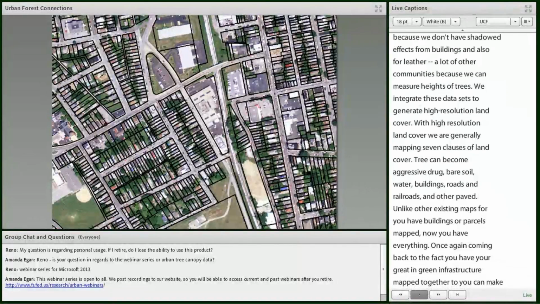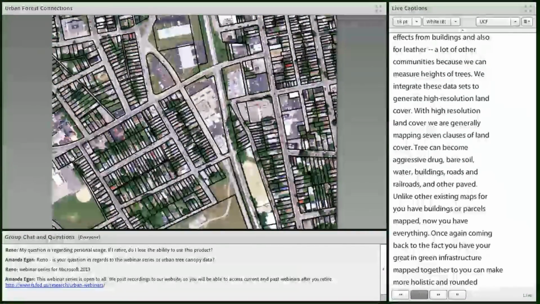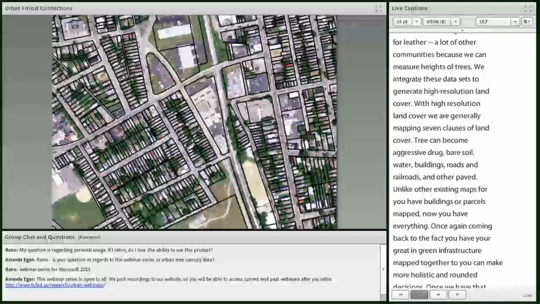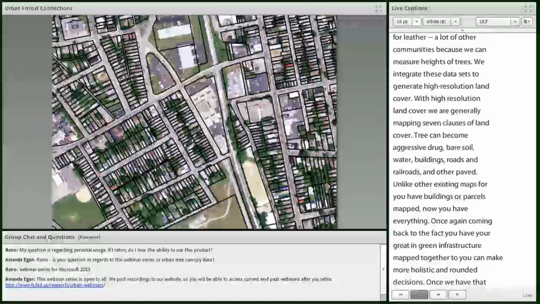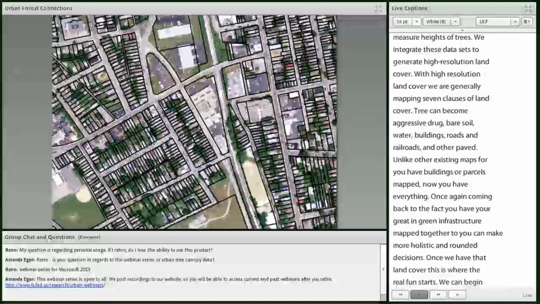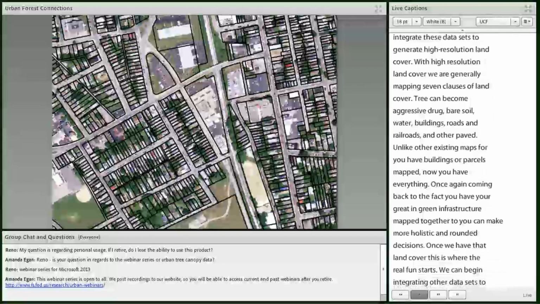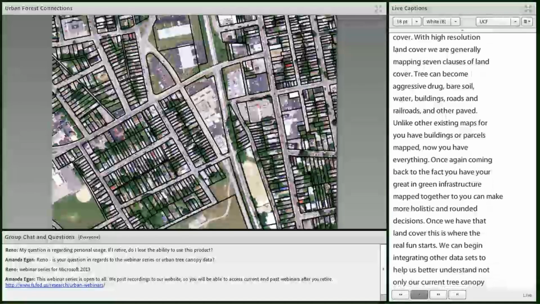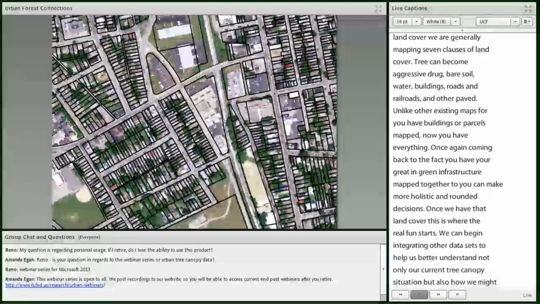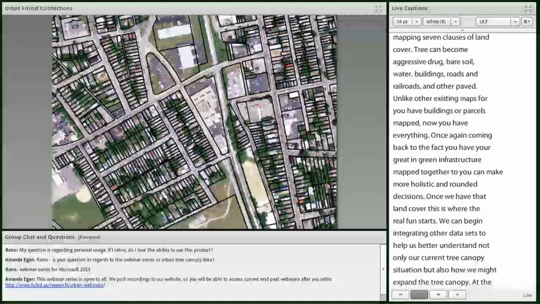So once we have that land cover, this is where the real fun starts, and we can begin integrating other data sets to help us better understand not only our current tree canopy situation, but also how we might expand the tree canopy. And so at the smallest or finest scale are the property parcel boundaries, and that's what you see here in black, and each one of these boundaries represents a property parcel.